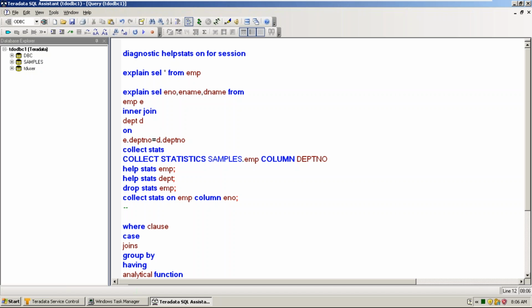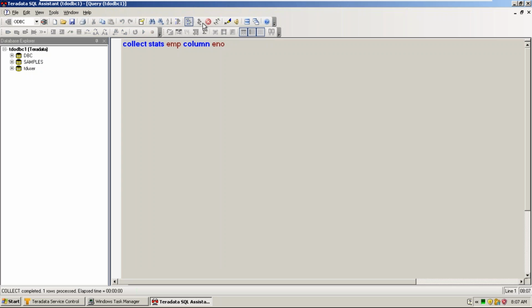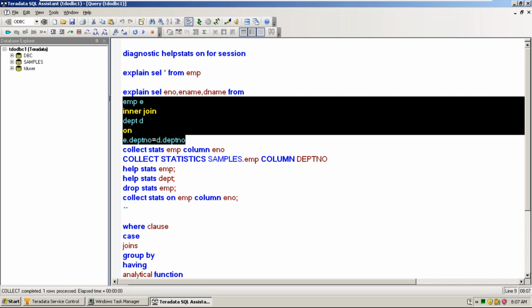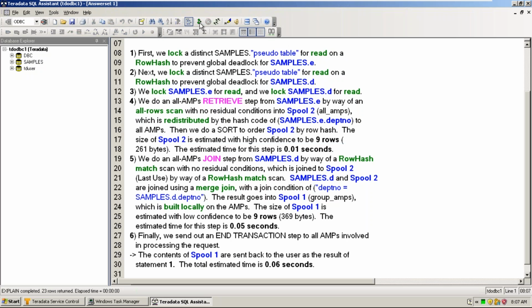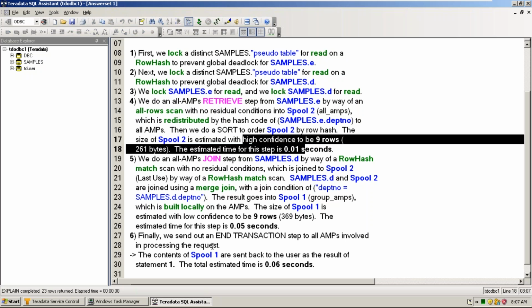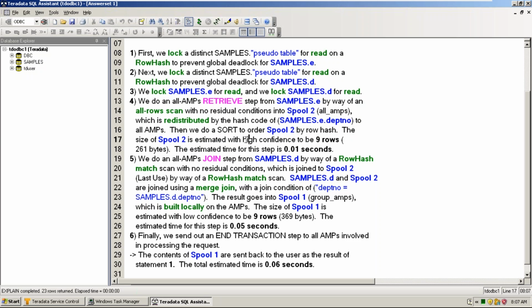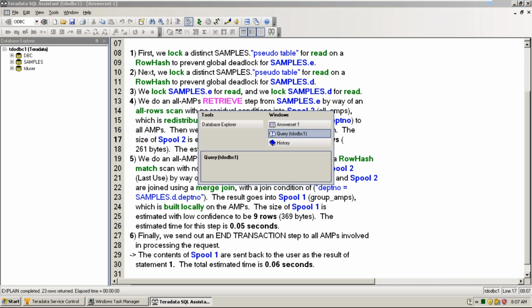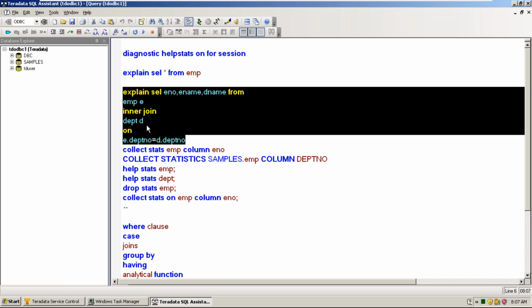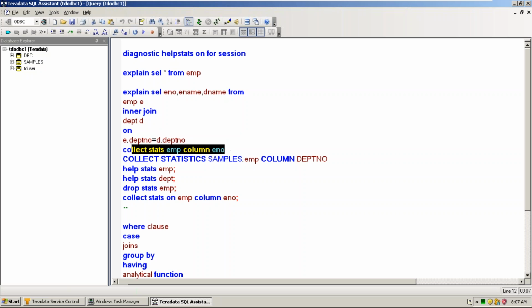Collect stats on EMP column E number. This is the primary index column. Most of the time it would work, so let us try that. See, even though it was not in the recommendations, as per our experience, if statistics are collected on the primary index column, it gives us high confidence levels. Like that, some of the recommended collect stats, as per our experience, would give us more performance.